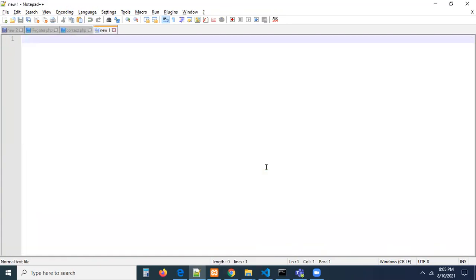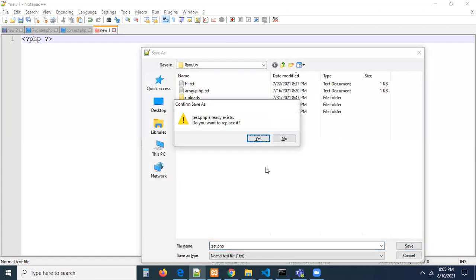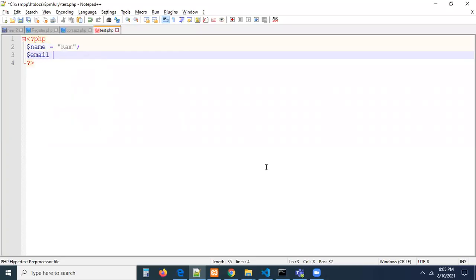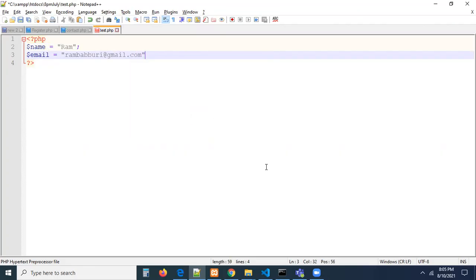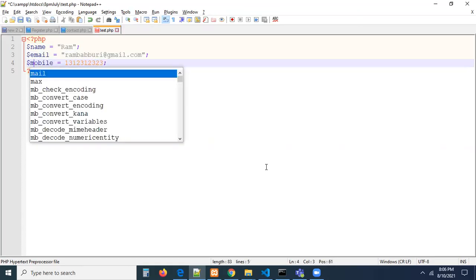Okay. So for example, if you want a better understanding of this test.php, let me save the file. Now you can take your name, $name equal to "my name is Ram". I'm just going to take $email equal to rombaburi@gmail.com, and $mobile equal to some 10-digit mobile number, or you can take anything, no problem.